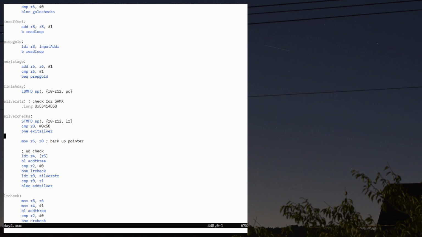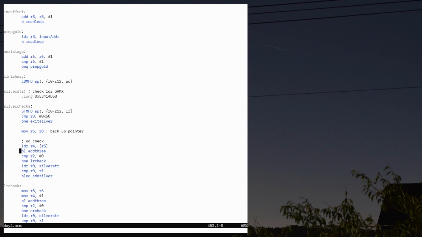Now I think the way I have done this is that even if that single X has multiple cases of Christmas coming out of it, it will catch all of them, so that should be alright. Okay, so the first thing I do, I back up our pointer R8 to R6 so I can use it all the time, and then I've got this UD check, up down check.